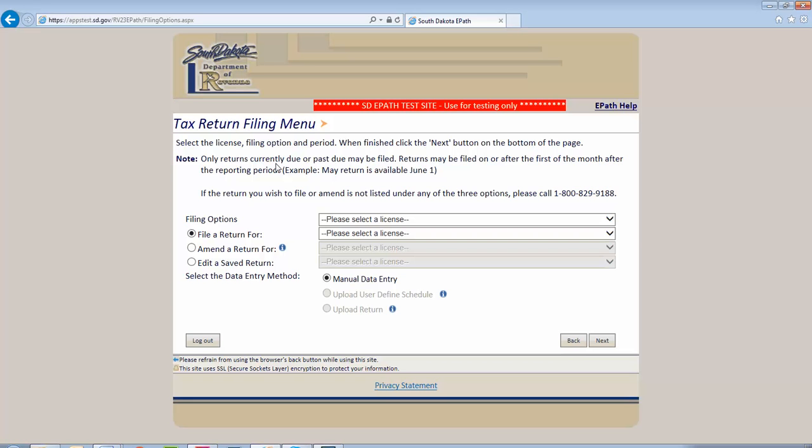At the Tax Return Filing menu, we will begin creating the franchise tax return. The first step is to select the taxpayer name. Step 2 is select the filing option. You can choose to either file, amend, or edit a saved return. Let's file a return.